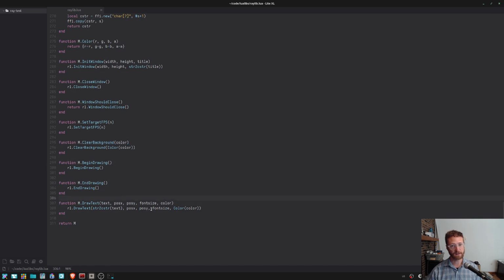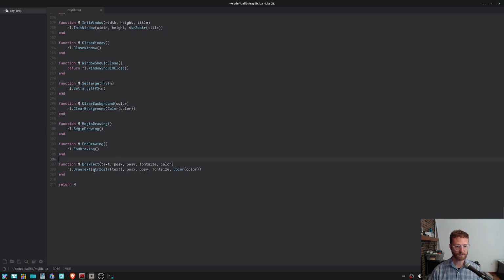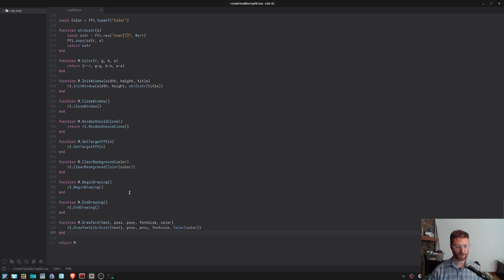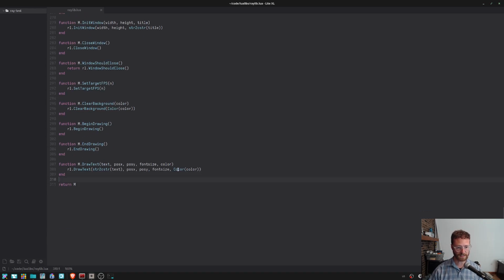So here is a little bit more complicated function. You can see I convert a Lua string into a C string, and then over here, I'm using this color constructor, right? So someone can pass in a color, and then we can convert that into a color struct, which will be used by the C function. So that's nice. That's essentially all that we need to do. And of course, we return this module after we're done.